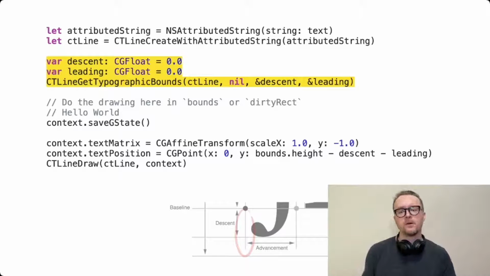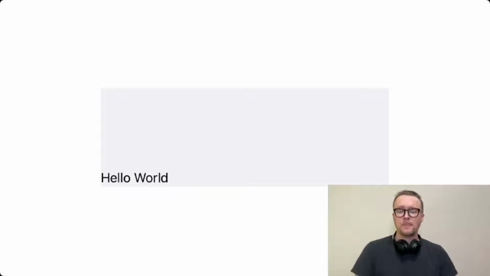CTLineGetTypographicBounds. And here we get three values: ascent, descent, leading, but now we only need descent and leading. Descent is this bottom value, and leading is the line gap. Most of the time it will be 0, but it doesn't have to be, so you have to take that into account. So now I know this bottom value, and I just subtract it from the height and move the text position. Ta-da! Looks pretty good. So the hello world is now properly drawn on the bottom of our label.